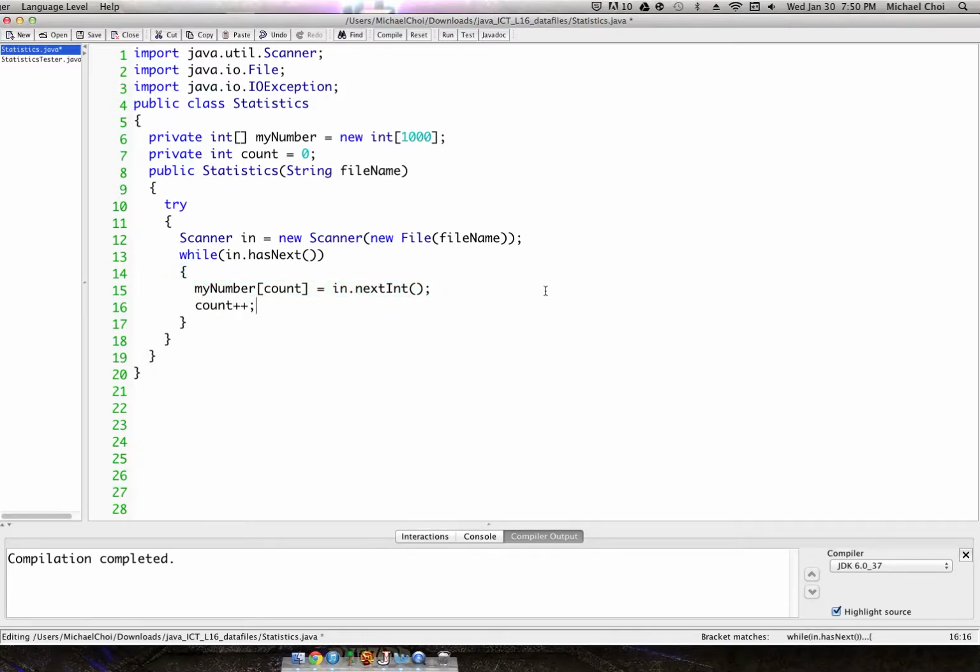Count plus plus. What we're saying here is, do you have a next line? Do you have more information? If yes, then put that number into the corresponding box of the array, and then go to the next box to prepare for putting the next number in. So that's what count refers to. It's indicating which element of the array it is. Hopefully that makes sense.